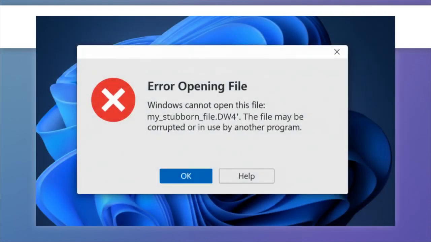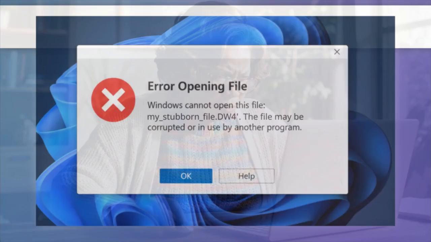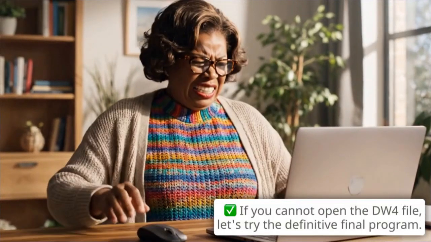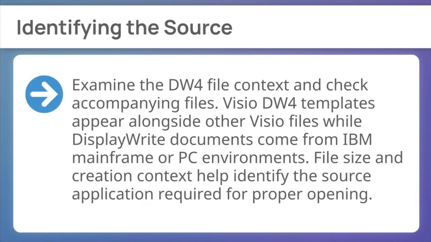If your DW4 file will not open, do not worry. The failure means we need to check the fundamentals. Let's perform these 3 essential system and file checks immediately. First, identifying the source. Examine the DW4 file context and check accompanying files.